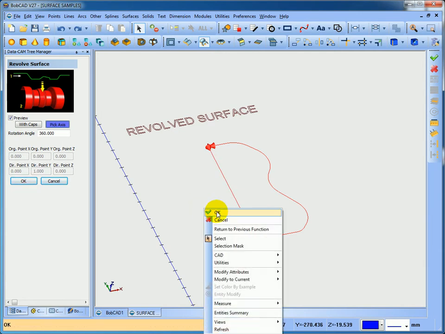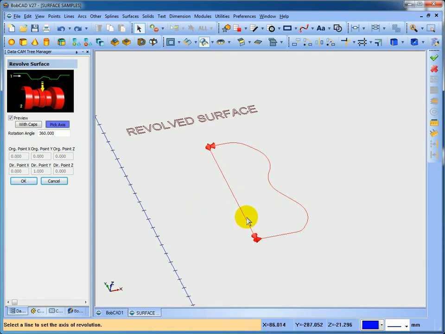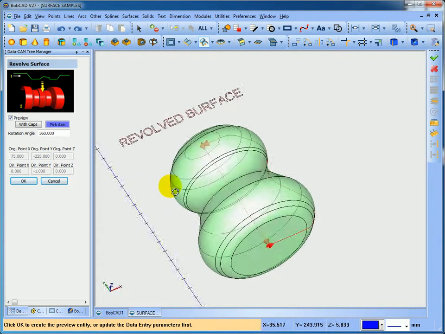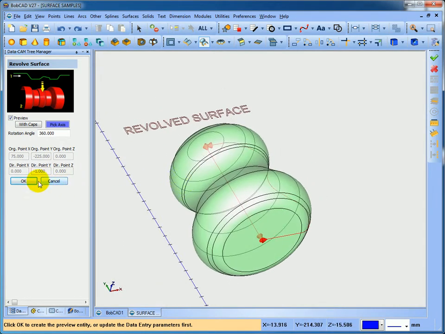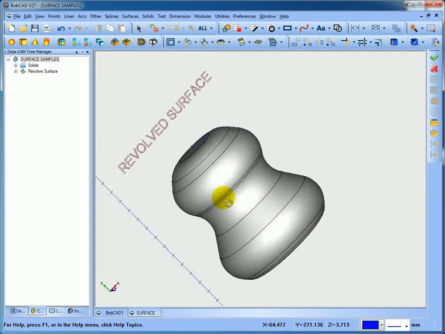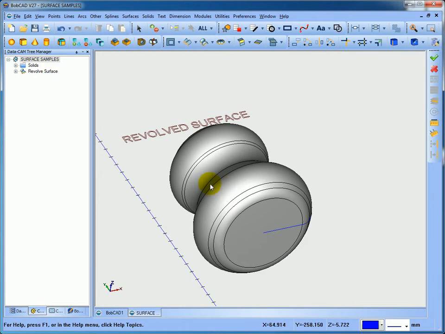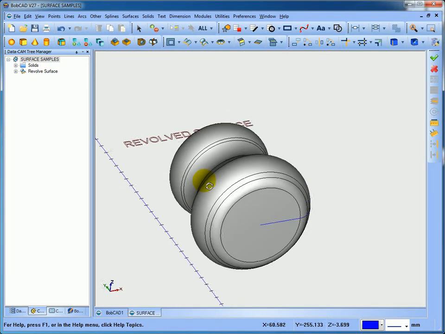and select OK, pick the line, and you can see now I've revolved around that line there. So if I just press OK to that, cancel, you can see now I've revolved against the line that I'd selected to.